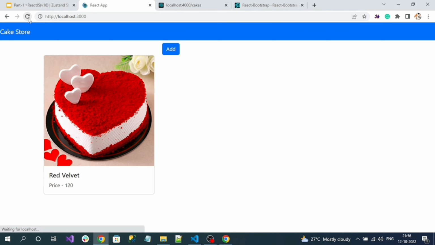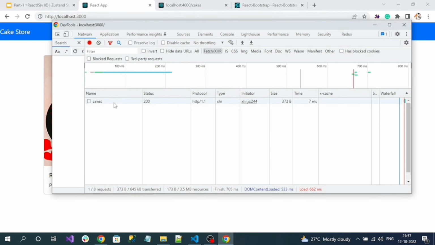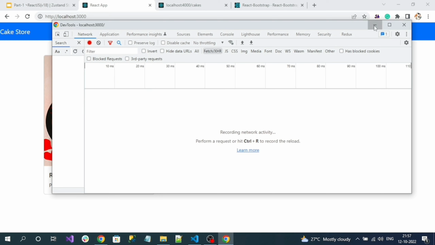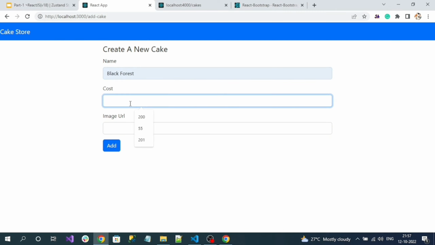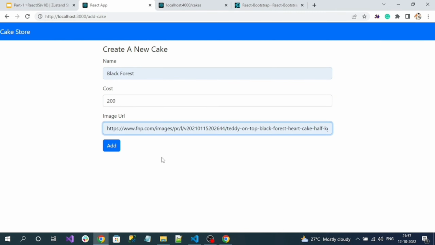And reload the page. Since when we reload the page, there won't be any state, so the API call will be invoked. You can see here. And if I try to create my item again, okay, so let's create item and check network calls.